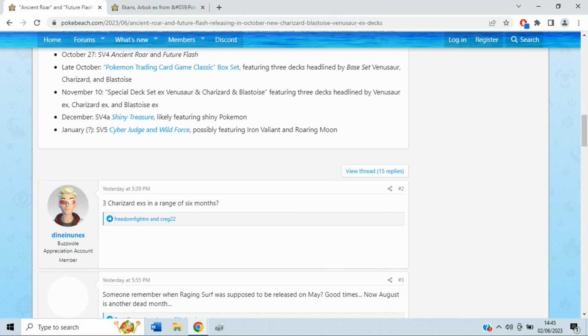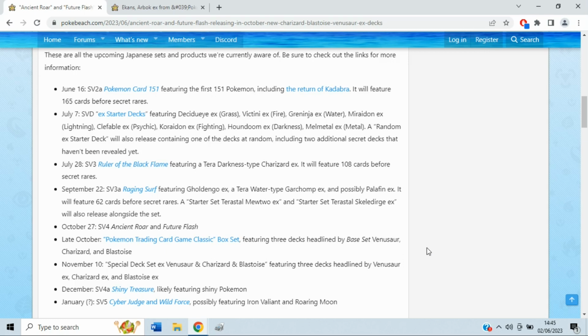But yeah, pretty interesting. As for other set details, we know that on June 16th, Pokemon card 151 will release in Japan, and then we're expected to see that set release in the fall. July 7th in Japan, we'll see the release of some EX starter decks. Most of these have been revealed already. I think most of them are pretty mediocre.